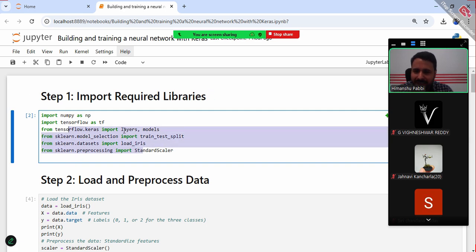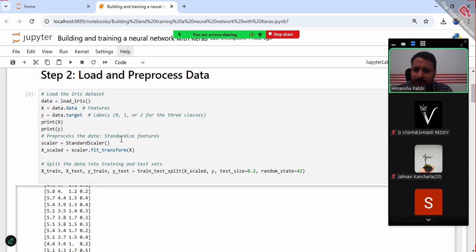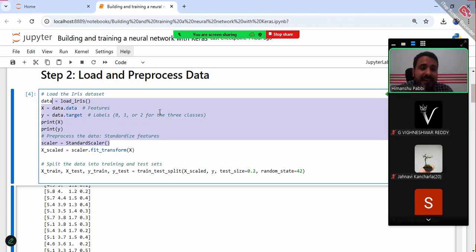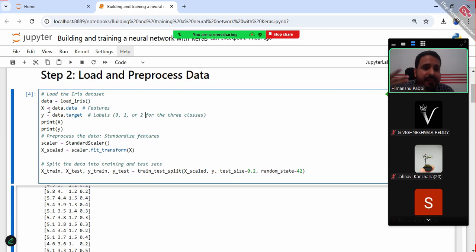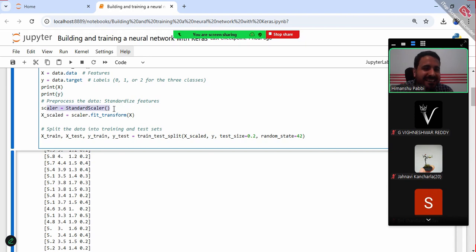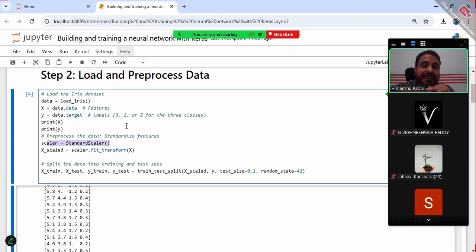Step one, please complete importing the libraries. Step two, loading the data, separating the independent and dependent features. X is independent, Y is dependent. Y means all the labels 0, 1 and 2, the types of iris flowers. X are the features: petal length, petal width, sepal length, sepal width. Four features. Please guys, this is very easy. If you don't practice, you will forget. Then StandardScaler, because every feature needs to be on an equal scale.